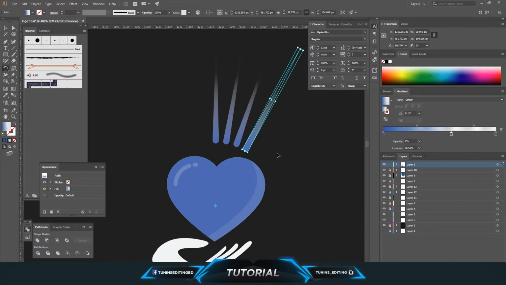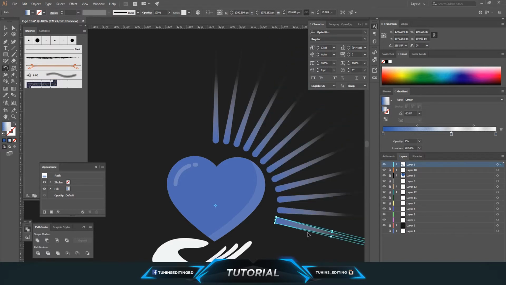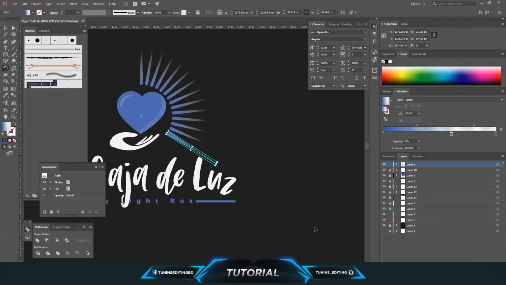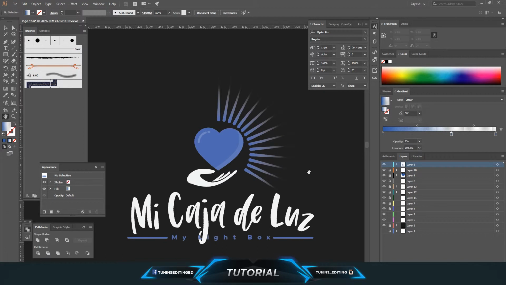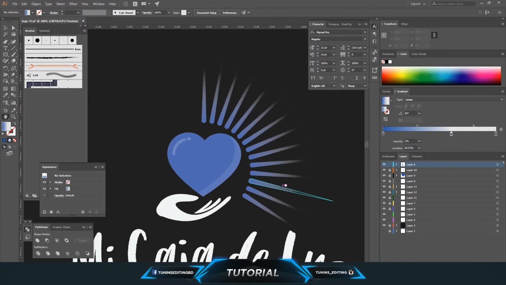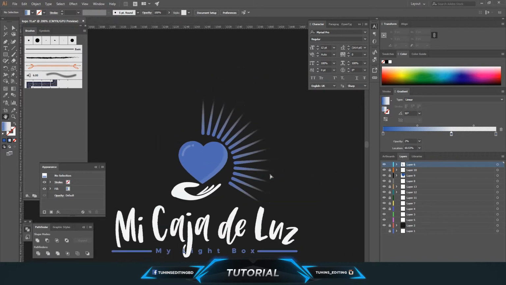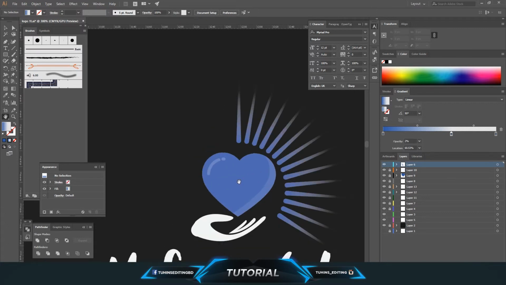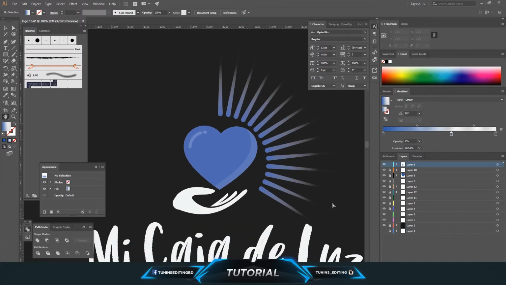Just keep pressing Ctrl D and it will make the shapes around the invisible circle there is. So you can see it's quite okay. I'm not going to repeat any more Ctrl D because it will overlap with my text.